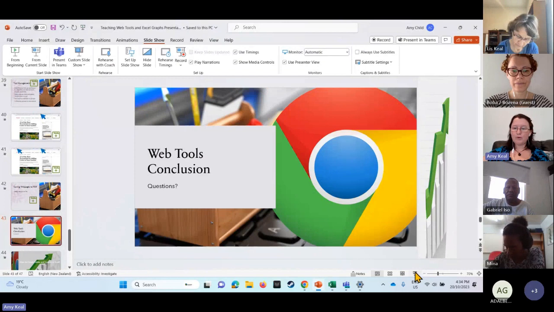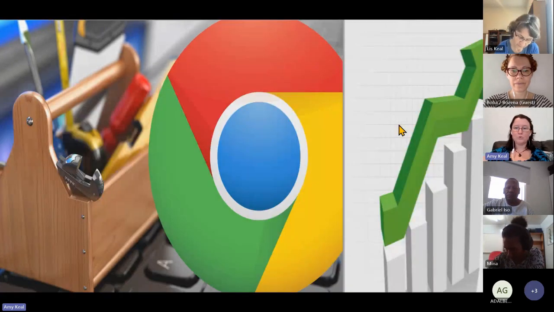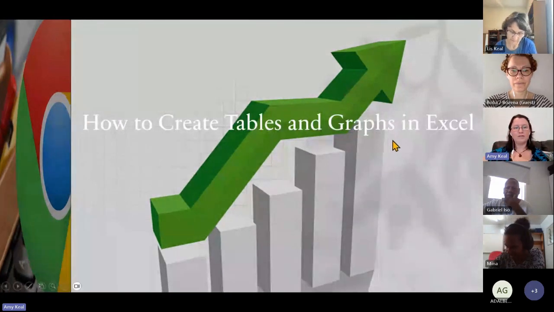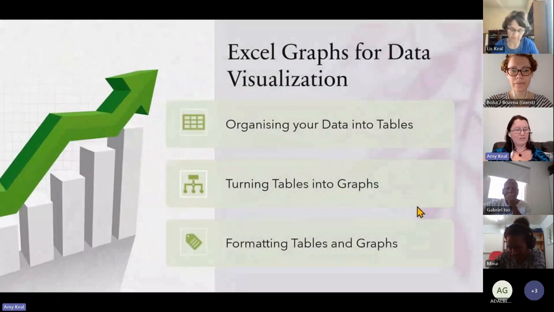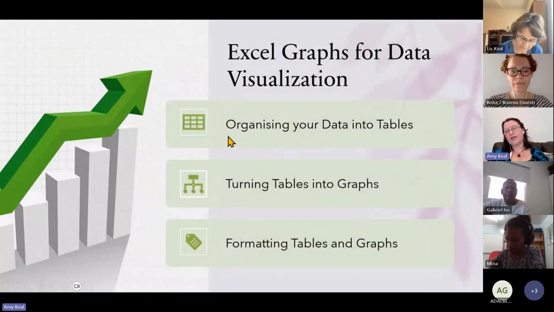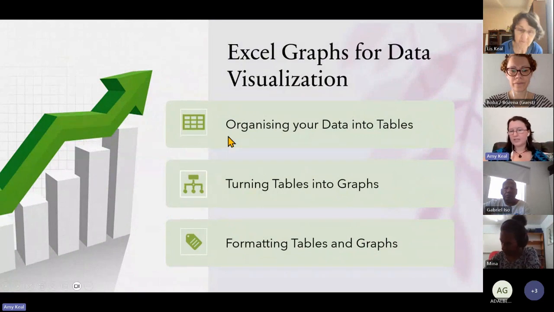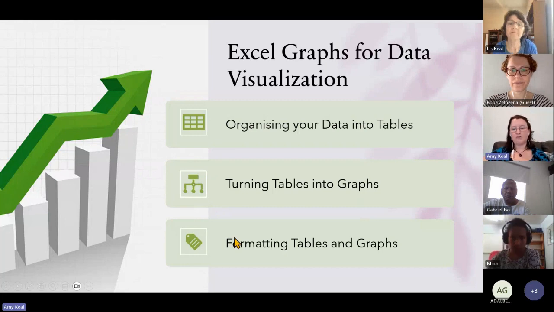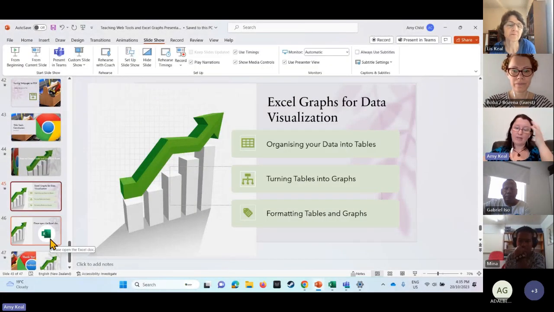And I get to show you one more beautiful transition on my slideshow. Ooh, lovely. How to create tables and graphs in Excel. So in Excel, we're going to look at the way that you organize your data into tables, to turn those tables into graphs, and how to format tables and graphs, which is all very useful things to have.